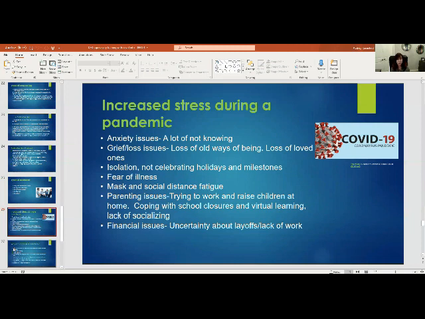Some of the main issues that we see people dealing with are things like anxiety. So there's a lot of not knowing about the future. Will I get it or not? And if I do get it, will I be sick? Could I die from it? Will a family member pass away as a result of it? When will I get the vaccine? And when will we go back to being normal again? So a lot of anxiety about uncertainty and about not knowing what's happening.